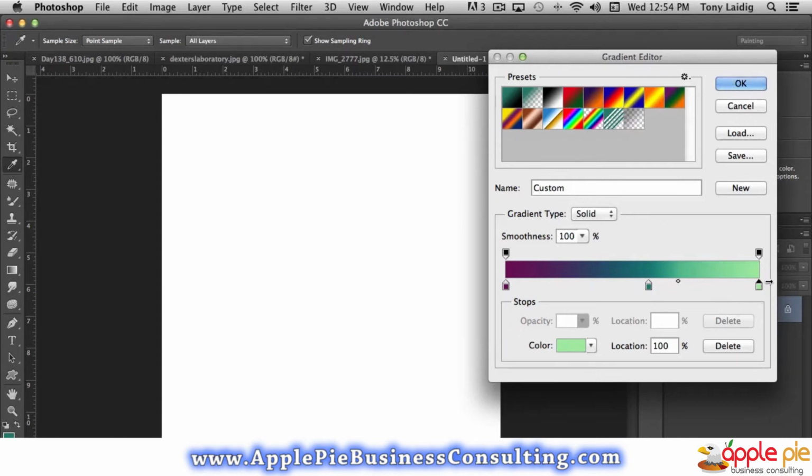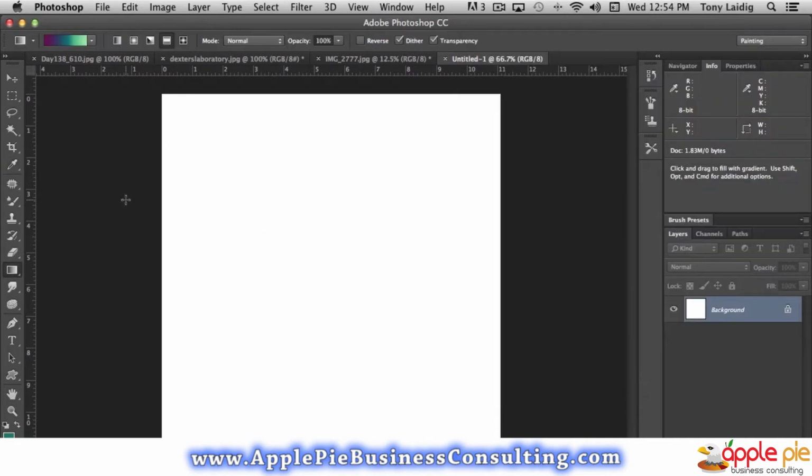Once you have the color the way you like it, perhaps you may want to use this in future options. You can save this as a part of your presets just by clicking save, or create a new one, add a name, and so on. But if this is the color you want to use in the application or the design you're working in, just click OK.